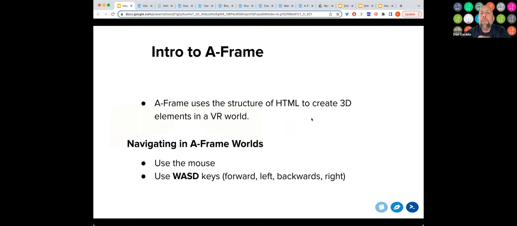So like I said, A-Frame uses HTML, which tells web browsers, hey, this is what this should look like in the web browser, to create 3D elements in this virtual world. When you're in A-Frame in CodeHS, you can click and use the mouse to almost like you're directing a camera to look left and right or up and down or all around. That would be like if I'm standing still and I wanted to point the camera up or down, if I was using a phone to film, that would be your mouse.